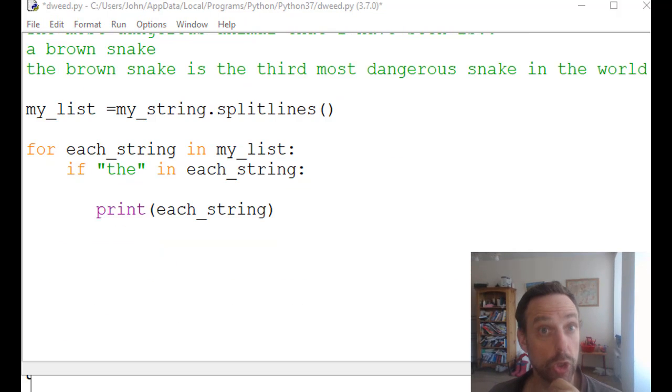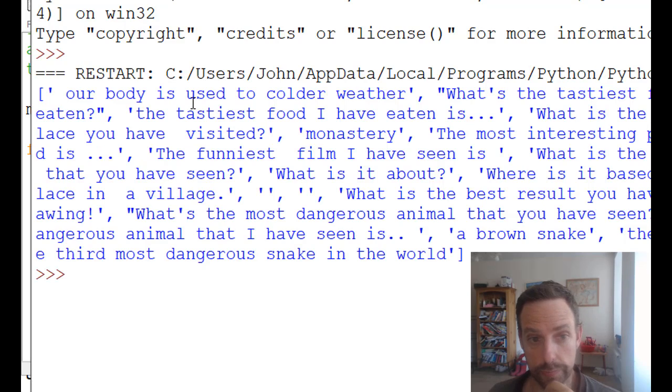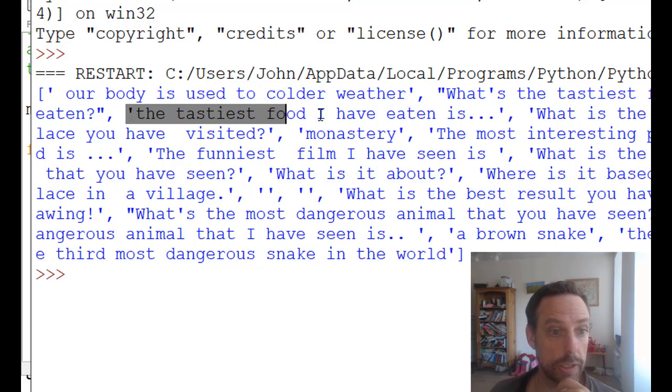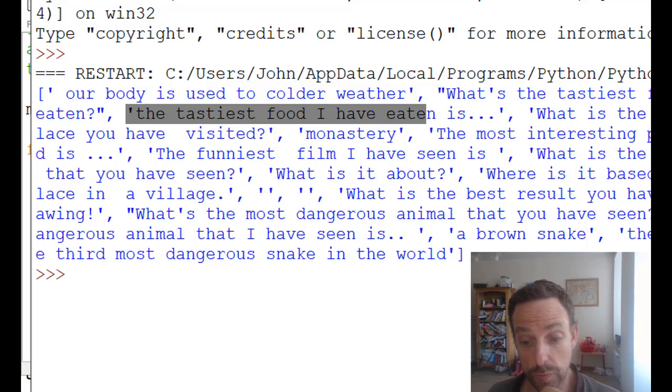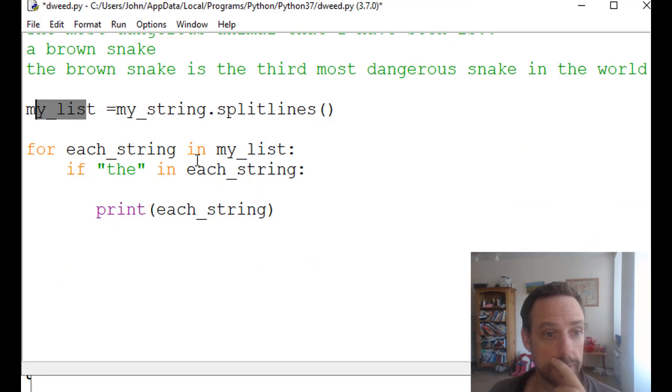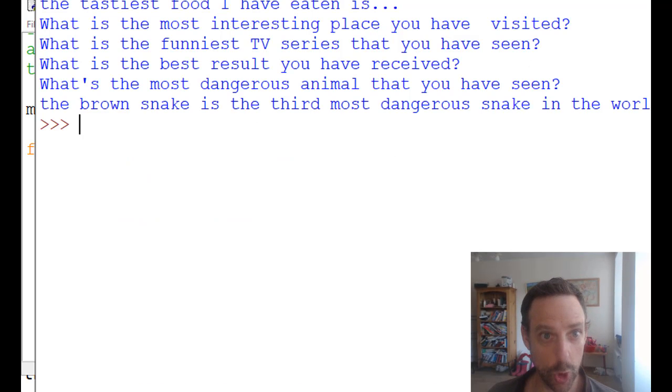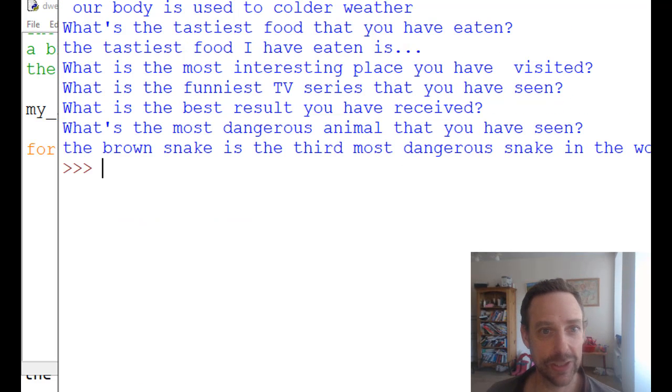So again, for each string in my list, here is my list, and this is what it looks like for this string, and then the next string, and then the next string. For each string in my list, if the in each string, print each string. So let's see. Let's see. Oh, there we go. Look at that.